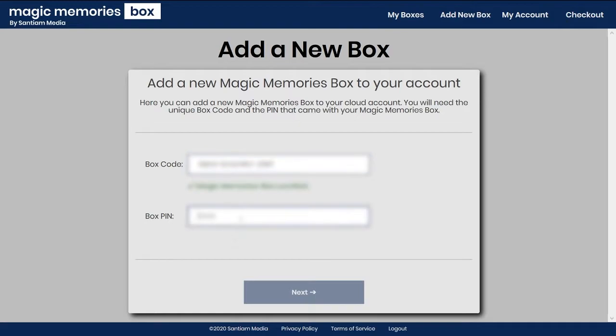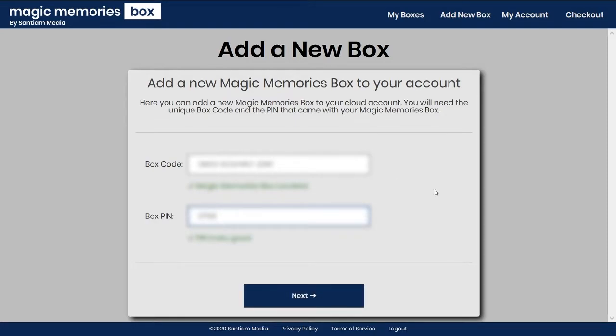And I'm blurring this out for you right now on the screen because anyone who has your box code and your box pin could add that box to their own Magic Memories account, and they would be able to do things like change your box name and icon. So I don't want you guys logging into my account and changing stuff up on me. So that's why I'm blurring this information out.